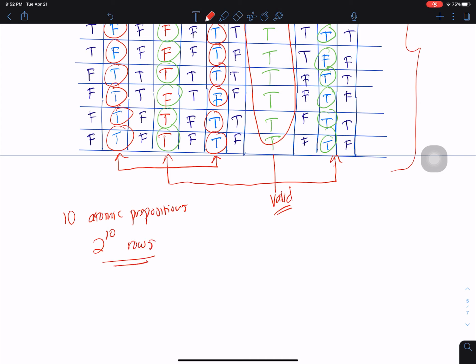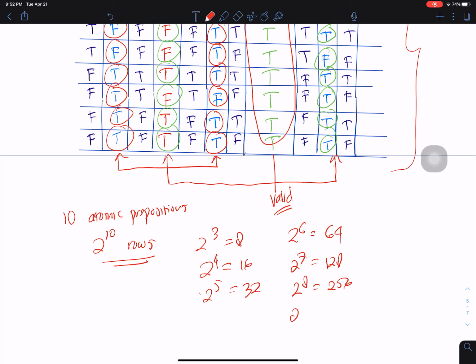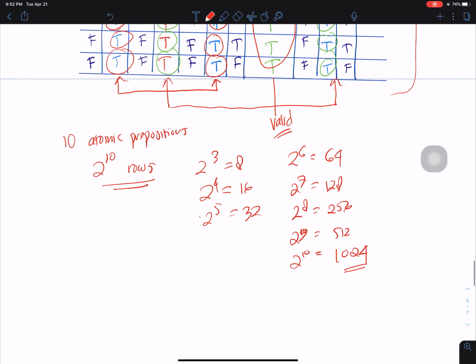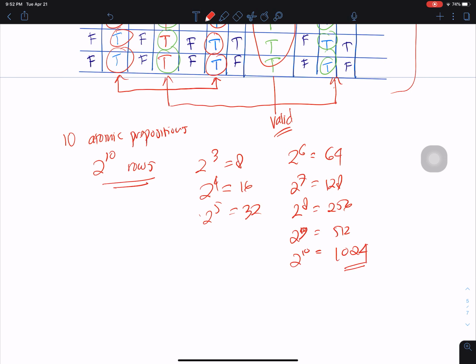You can calculate how much 2 to the power of 10 is. 2 to the power of 3 you have already 8. 2 to the power of 4 you have 16. 2 to the power of 5 you have 32. 2 to the power of 6 you have 64. 2 to the power of 7 you have 128. 2 to the power of 8 you have 256. 2 to the power of 9 you have 512. So 2 to the power of 10 you have 1024.